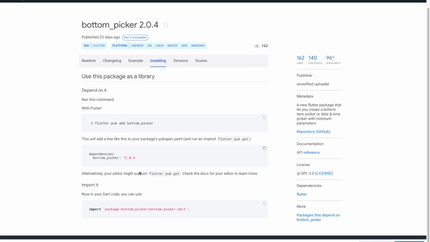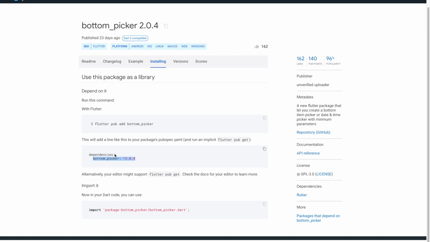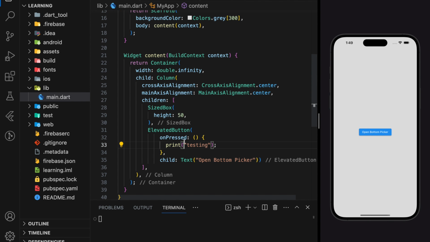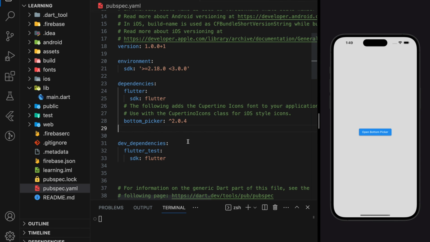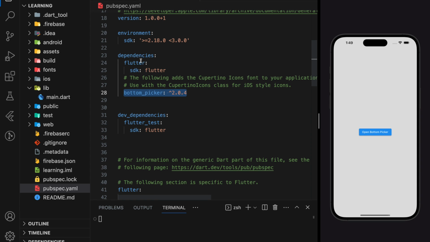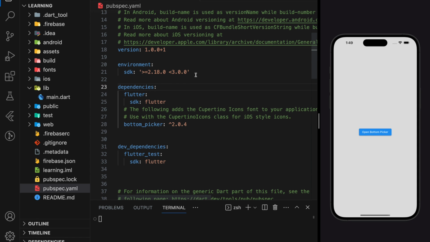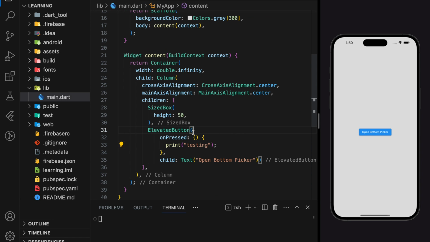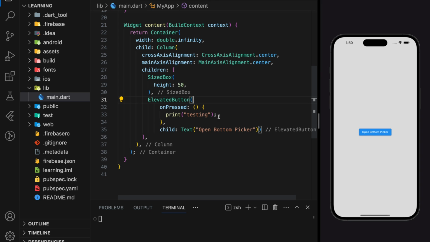Next, we will be adding this package dependency into our Flutter project. To prevent any version conflict, make sure you are using the same environment SDK as mine. So in today's tutorial, I will be creating a date time picker that allows user to select a date and scroll through different day, month, and year easily.